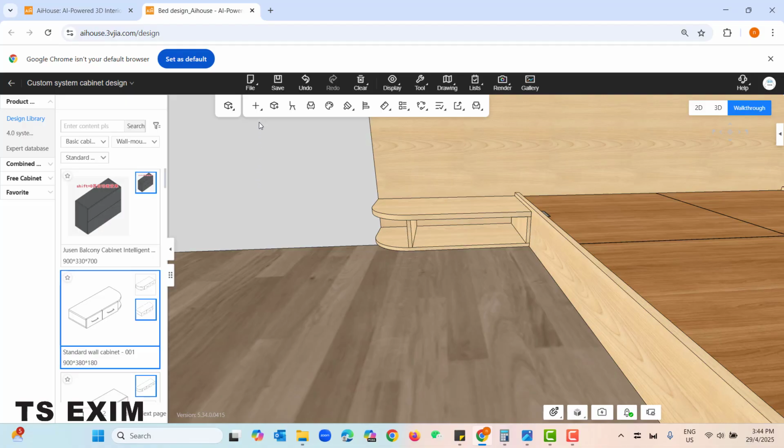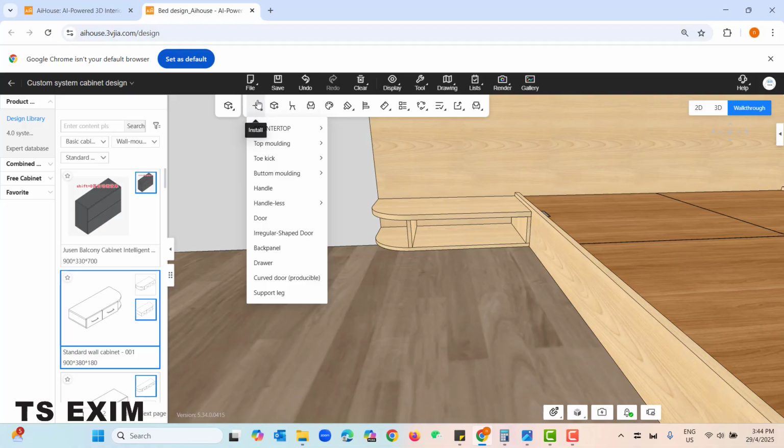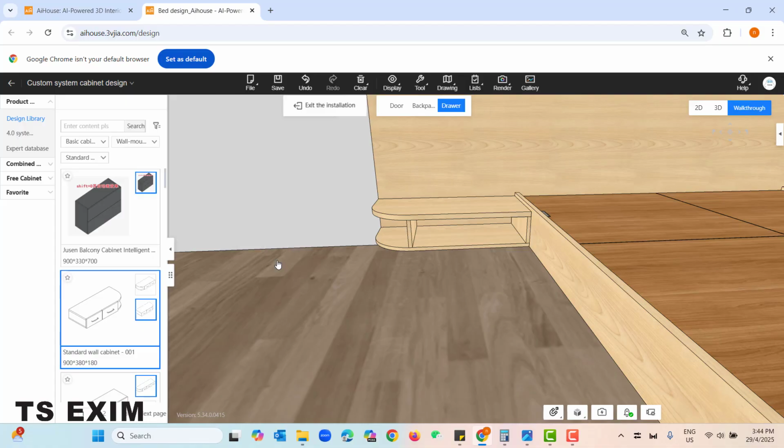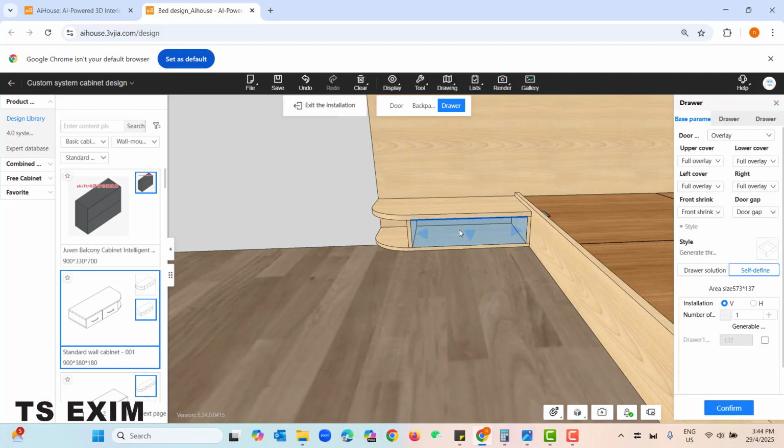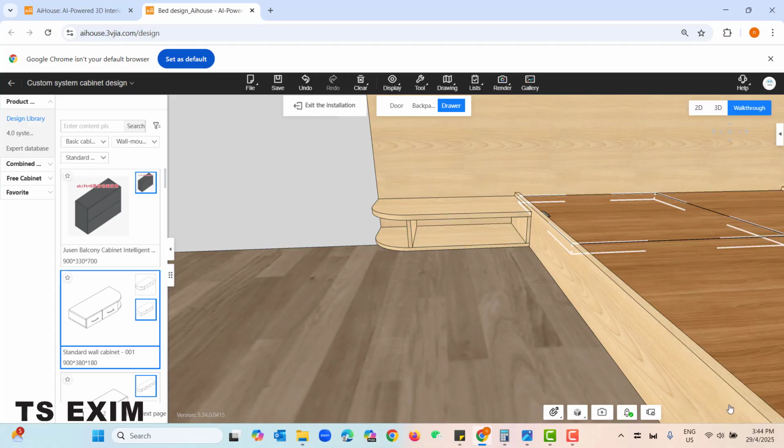Then you can go to this plus button on the top ribbon. Okay, this is the install button. You can install drawer. Okay, select the inside space and you can select the drawer type. There's a library will pop out. You can just double click on any drawer. Okay, I have already selected my drawer. Then here you can adjust the door installation type, whether you want to install overlay or inset. Okay, so then just click confirm.